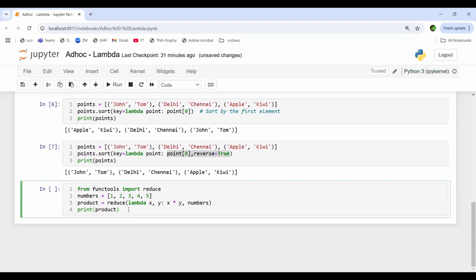Okay, now see, this is another example. Here we have functools, we have the library reduce, and with the help of that, we have these numbers. I will explain this at a later point of time. First let me tell you, I have this variable numbers. It has this list with the elements 1, 2, 3, 4, 5. Very simple. This I have.